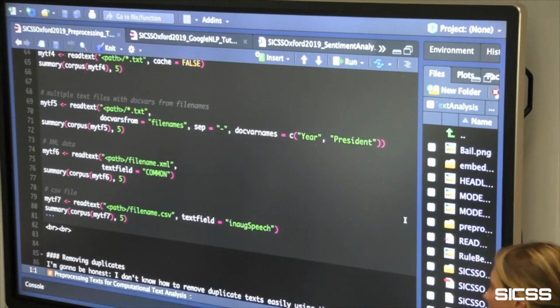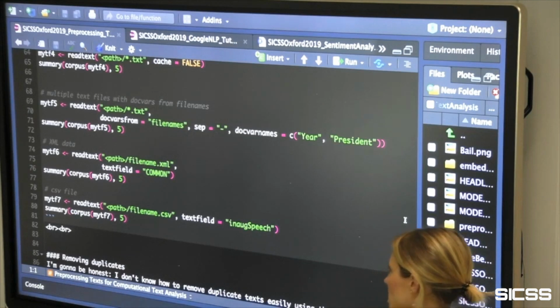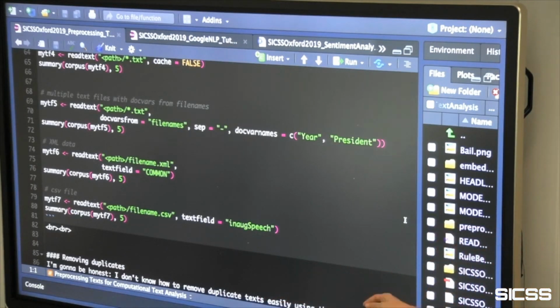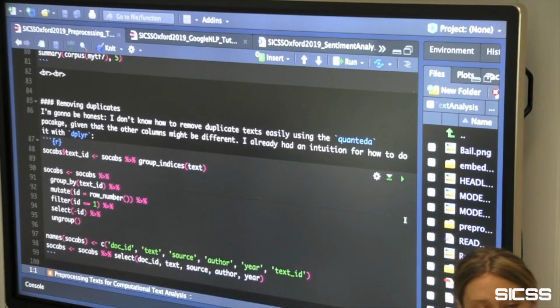XML files, CSV. One thing that's really neat about readtext is that when you read in text, you declare this text_field parameter as to which column or field within your original file the text is in, and it reads it in and names it text. So if you had a bunch of different CSV files and the text column in these different files was named slightly differently, when you use this, it will rename all of them text, so you don't have to do that yourself.